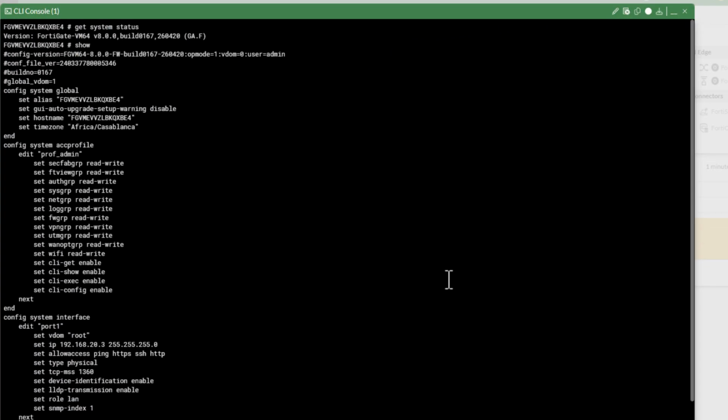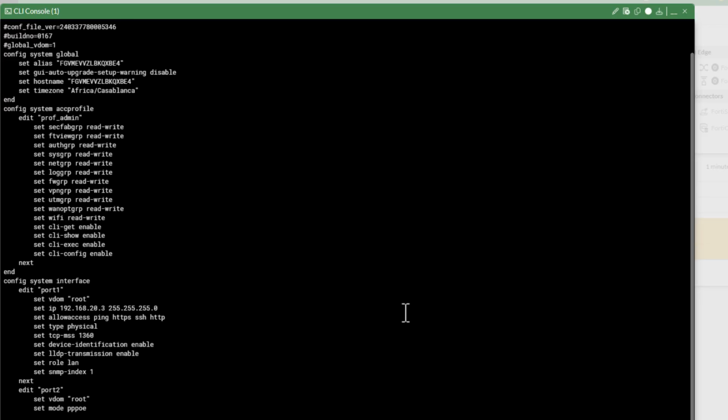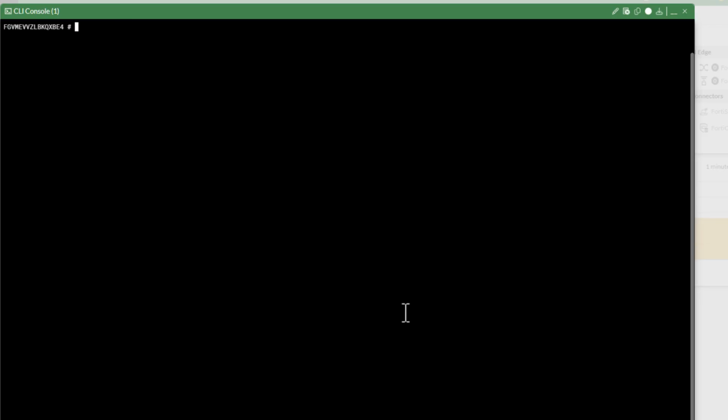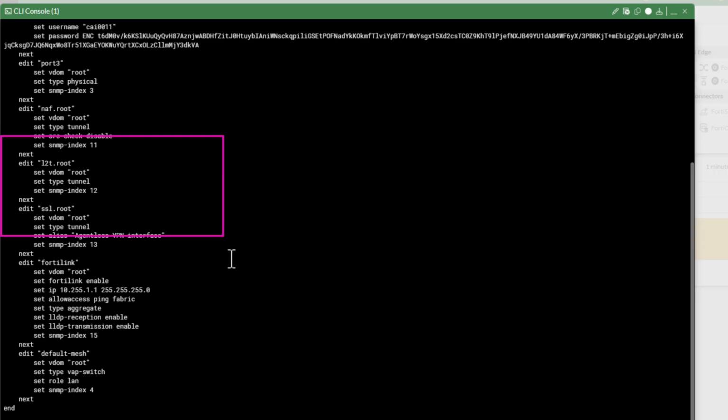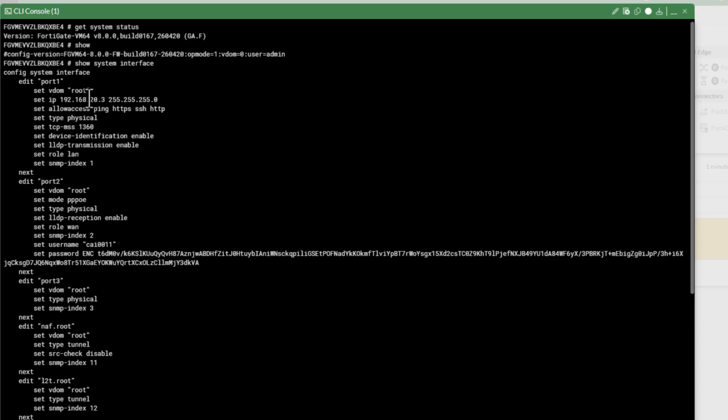So let me clear the screen here. There are also some specific configurations that you can view. For example, if you execute this command here, show system interface, you get a bunch of info about your interfaces. Here, as you can see, we have our port 1 configuration, and we have our port 2 configuration. All info related to our interfaces is shown using this command, show system interface.